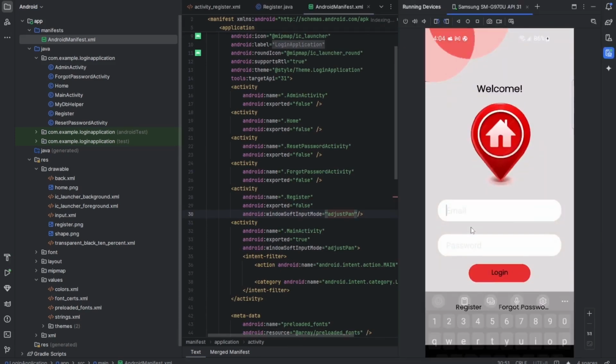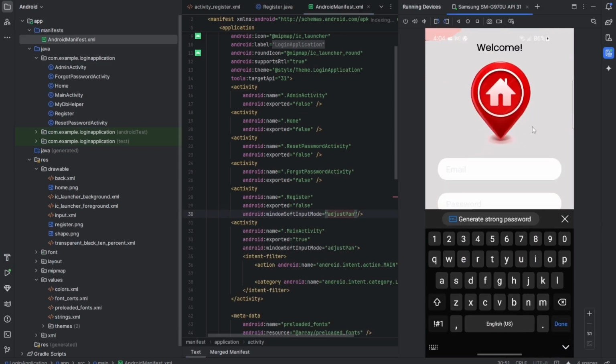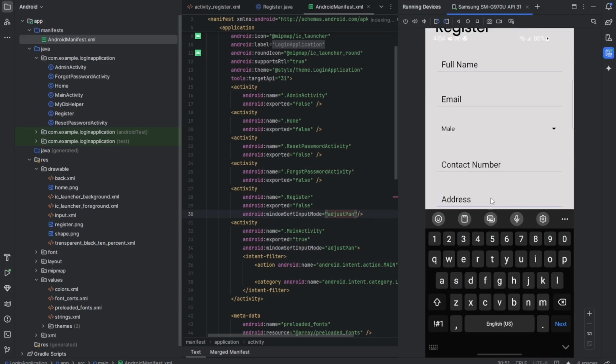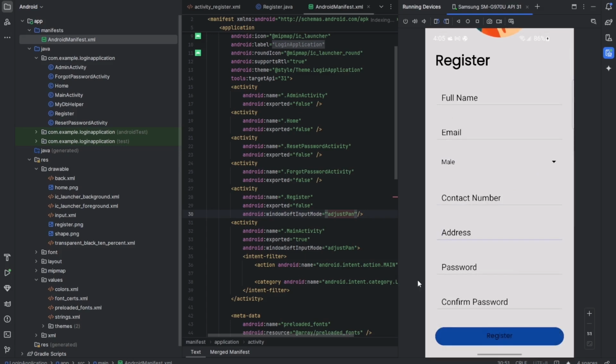So when you click here and click on next, it just goes immediately to that. So register address one that was not showing, you see, it still scrolls. It scrolls up to the bottom. Now when you're done, you can click on register. So yeah, that's it. And now what we need to fix next is forgot password activity.